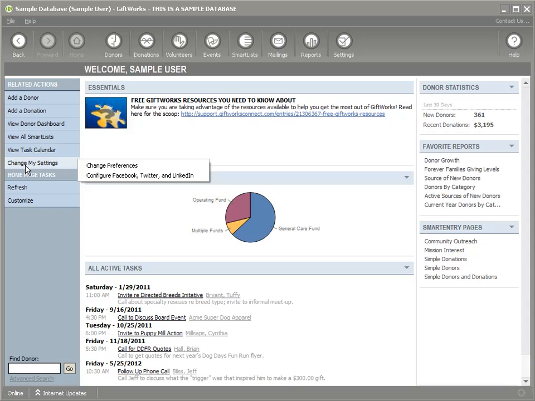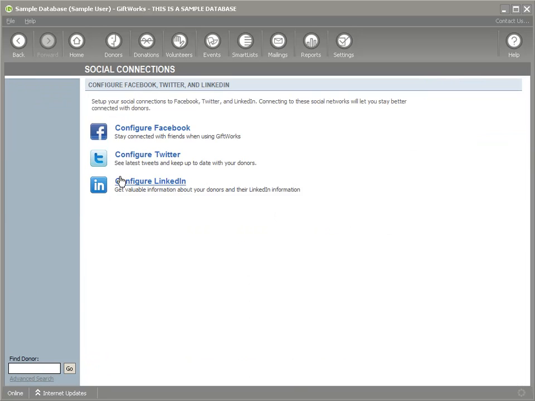So I'm going to click on Change My Settings here. That's located on the home page. And then I'm going to choose Configure Facebook, Twitter, and LinkedIn. And you'll see the three options here. And I'm going to get started by configuring Facebook.